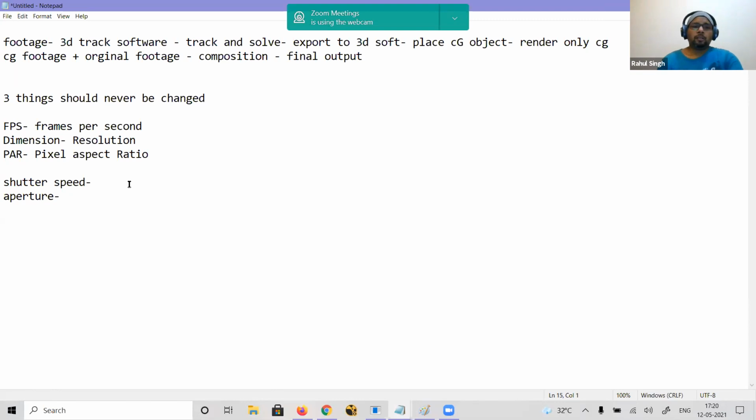Now, the software we are going to talk about today is PFTrack. PFTrack is from the company called Pixelform. They have many software. They have PFTrack, they have PFMatchit, and a lot of other software are also there. But basically, the most famous software is PFTrack.